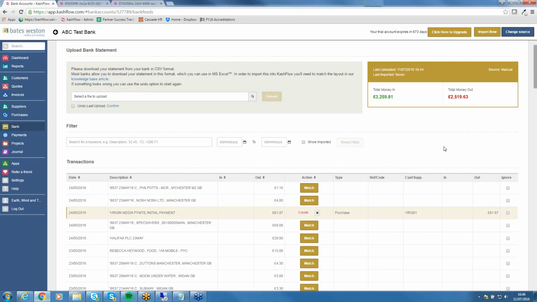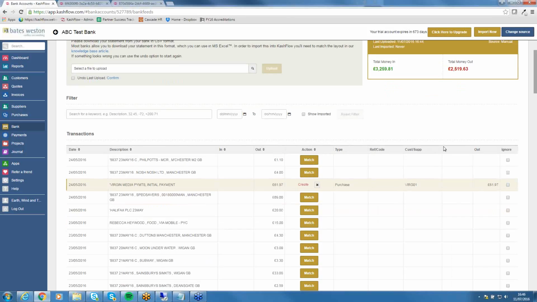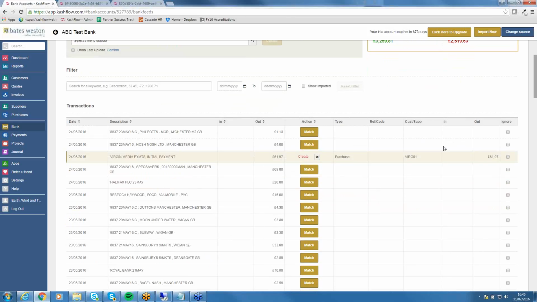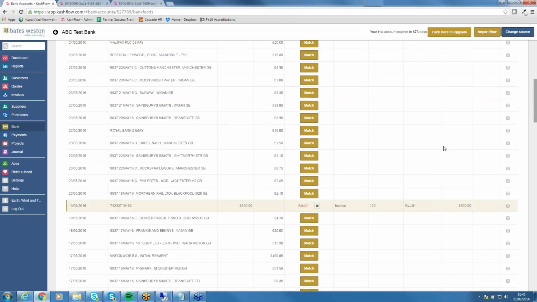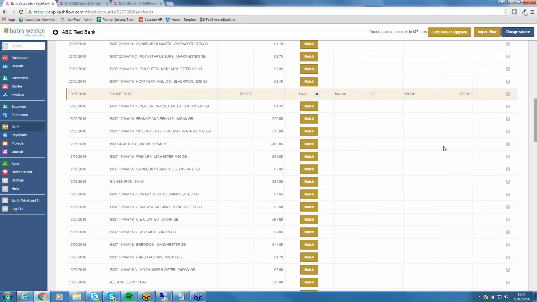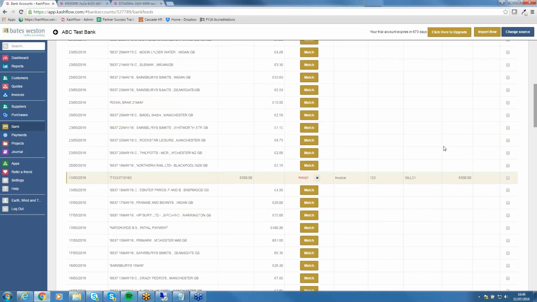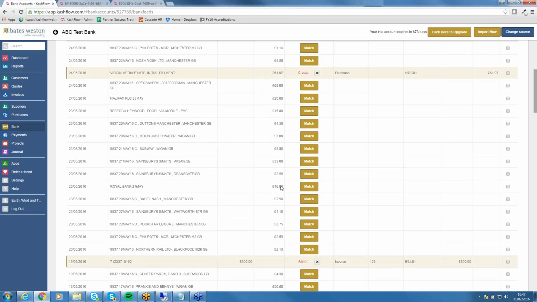Now the third kind of transaction that you may need to match up is neither an invoice nor a purchase. It's going to be a transaction. So, for example, if you've been given interest, you wouldn't have raised an invoice for interest. In the same way, if you've been charged a fee by your bank, maybe for going into an overdraft that wasn't agreed, they might take money out for that. So you can see here that there's £10 out.